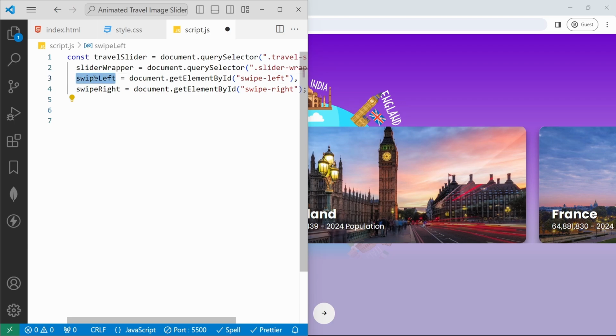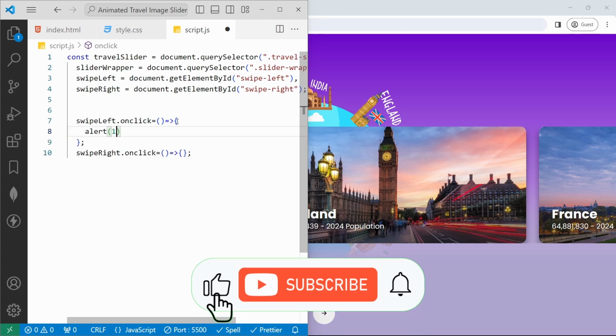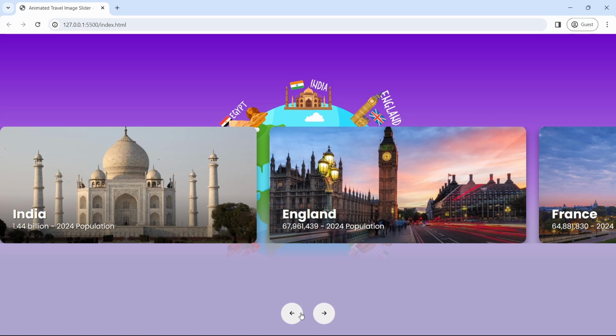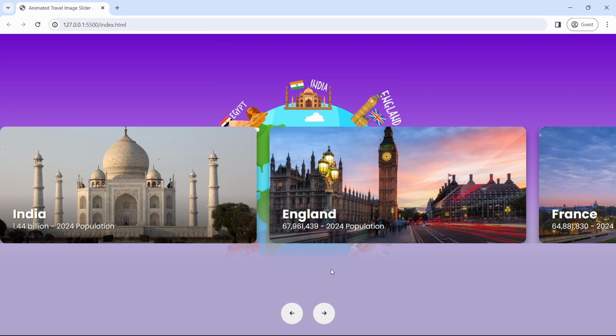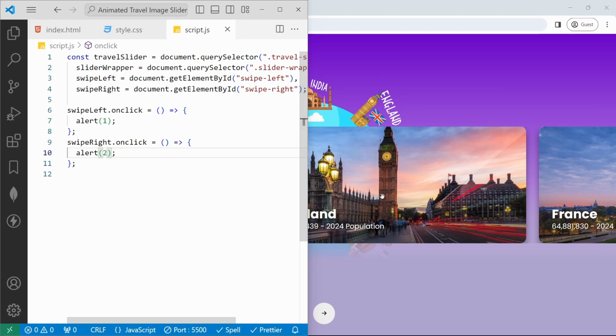So I will add the click event to swipeLeft first, with onclick and a function declaration. I will add the same thing for swipeRight too. I will add an alert here of 1, and this is for 2. If I save, and I go and click here, now we can get the alert here. If it is swipe left, it should give 1. If it is swipe right, we'll get 2. With the help of this event, we'll go and achieve this.